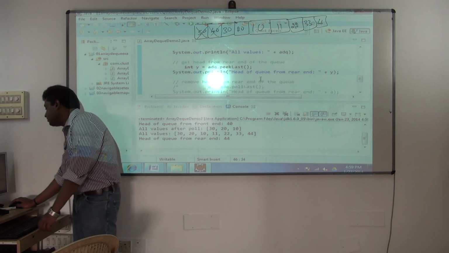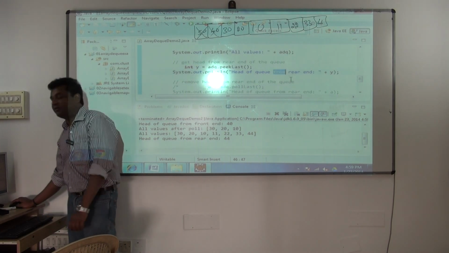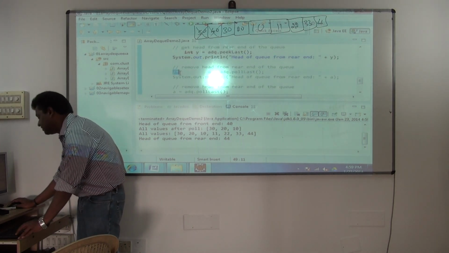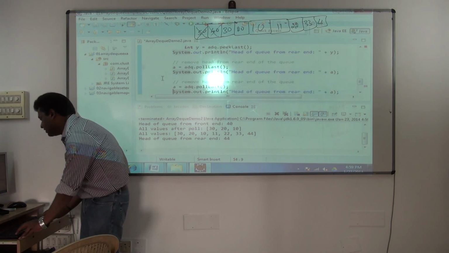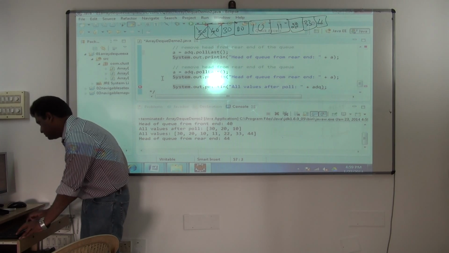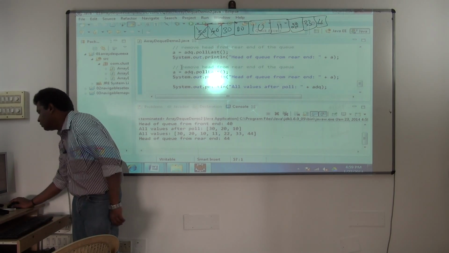Done? So head of queue from rear end. You can see the output now. Next, I will use one more method, poll last. I'm calling it twice: poll last, poll last.